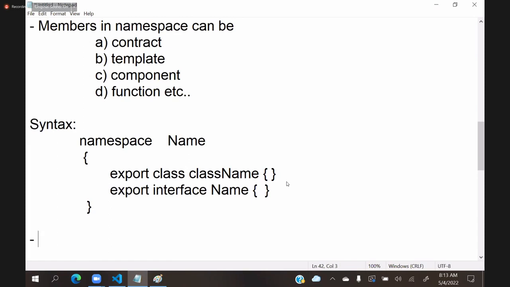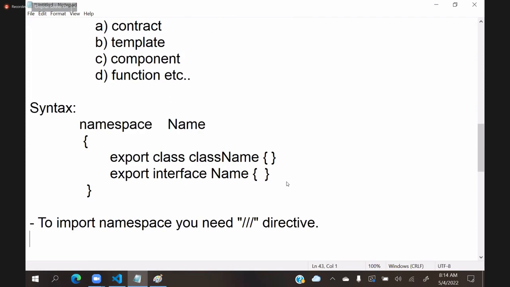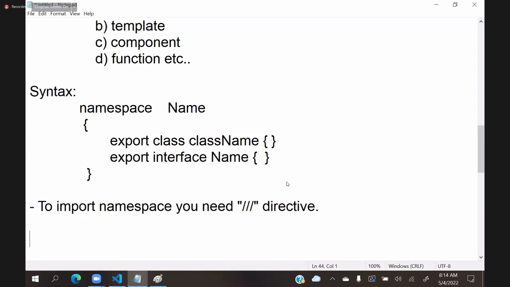Now how to import this and use in any another application? To import namespace, you need a triple slash directive. We need a triple slash directive. Actually, in many interviews of TypeScript, they may ask you, what is a triple slash directive? Triple slash directive is used for importing namespaces.